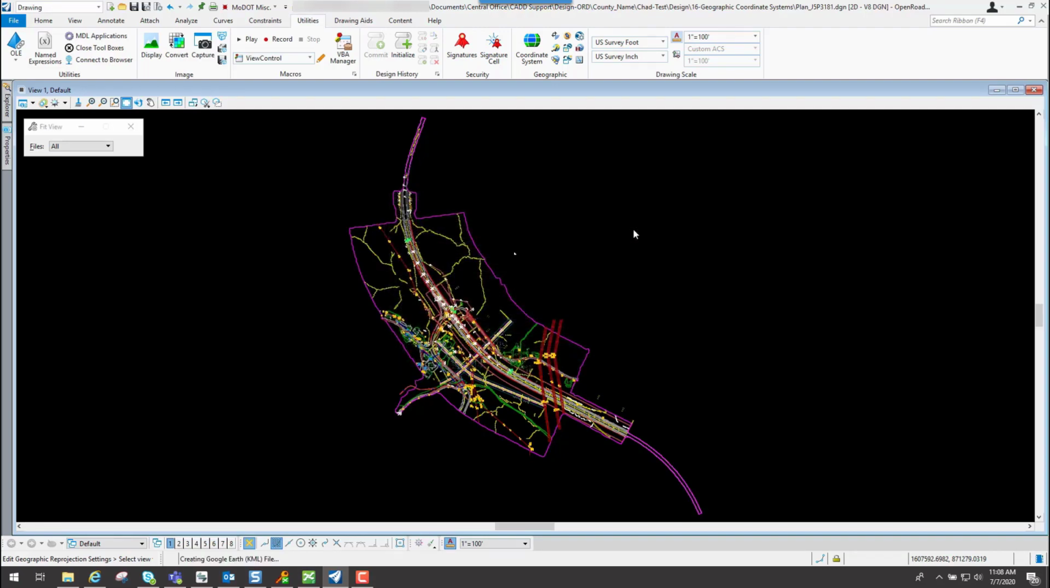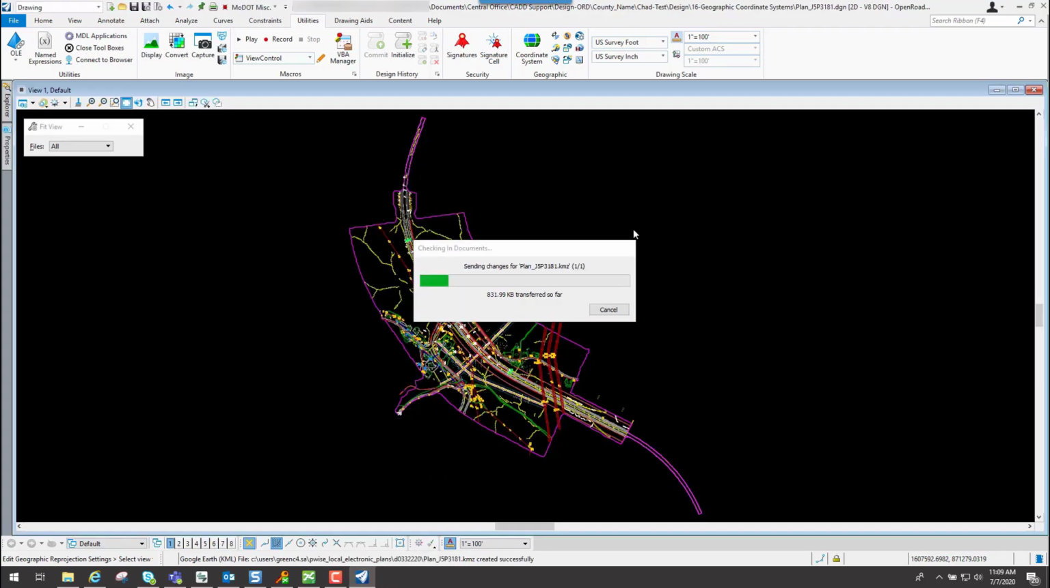And now it will go through the process of creating the KML file and then also opening up Google Earth, and hopefully it'll land in the correct location. This process may take a little bit of time depending on how big your file is in order to create that KML file.